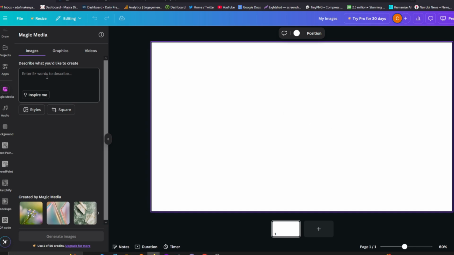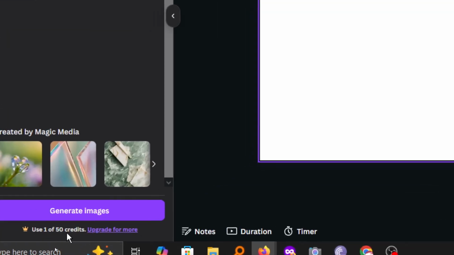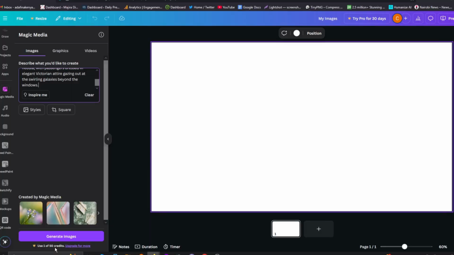So I'll go ahead and paste my prompt here. Here is where you paste your prompt. And with this also you get credits. So you will get 50 free credits that you can redeem. And now let's just go ahead and redeem the first one.